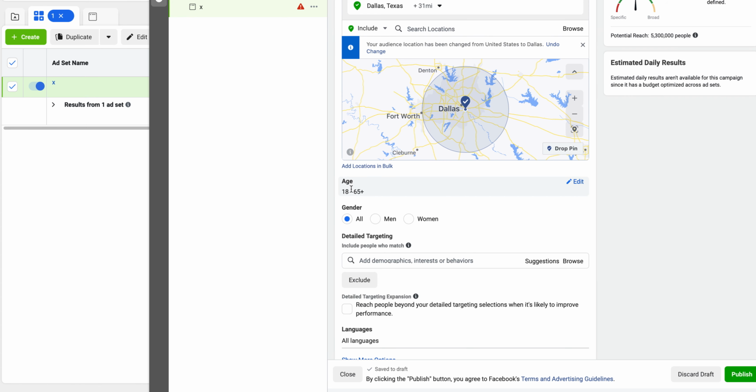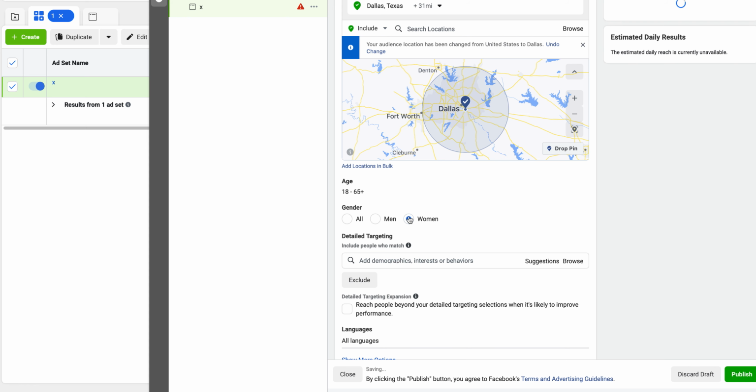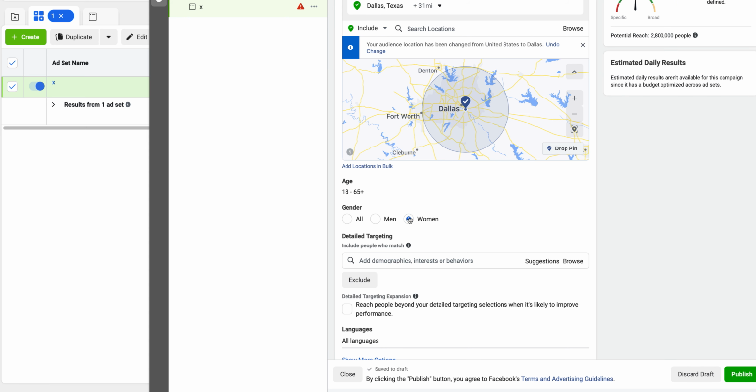We're going to leave age wide open, 18 to 65, and we're going to go women. Now this right here is good enough. We have a potential audience of 2.8 million people. What Facebook is going to do is figure out who to serve your ad to based on the type of person that's responding to your ad. Anyone who's stopping and reading your caption, or stopping and clicking, liking, commenting, all of those people have something in common.